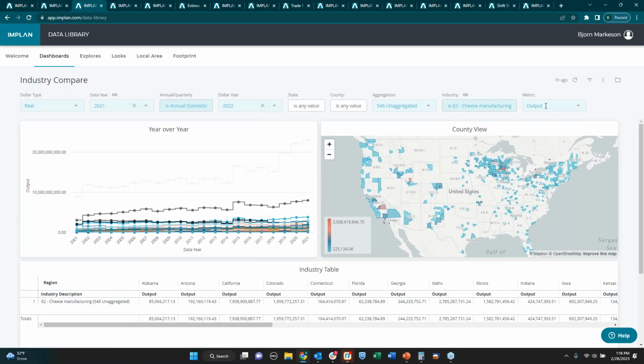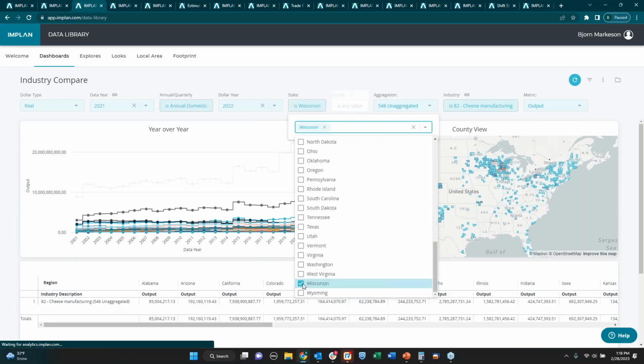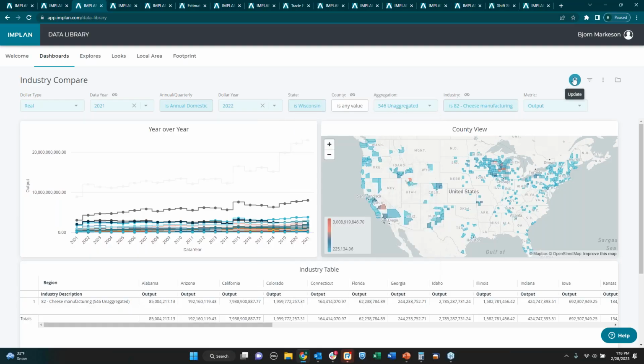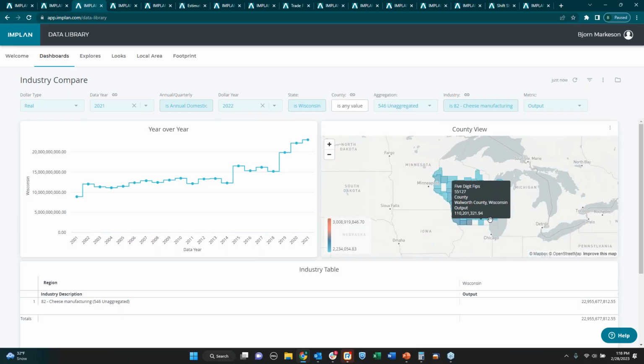Now, if I wanted to limit this, right? So let's say I didn't want to look at the whole US. I was just interested in Wisconsin, and I want to see what those values look like in cheese manufacturing for output in Wisconsin. I can do this, and now this brings up a separate table that looks at cheese production in the state of Wisconsin. It looks at those output trends over time, and it gives me the value of that output in the data year that we're looking at.